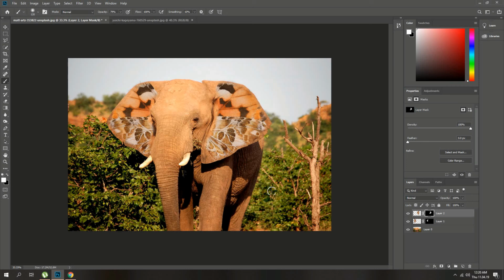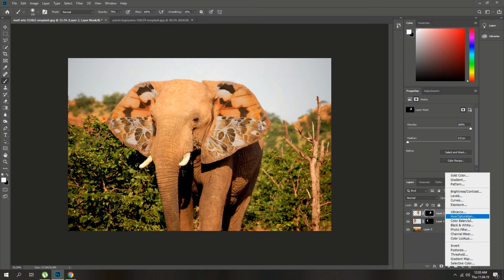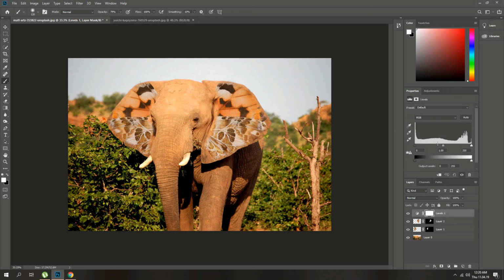And you can give a bit of touch up with levels from here. Like this. And that's it.